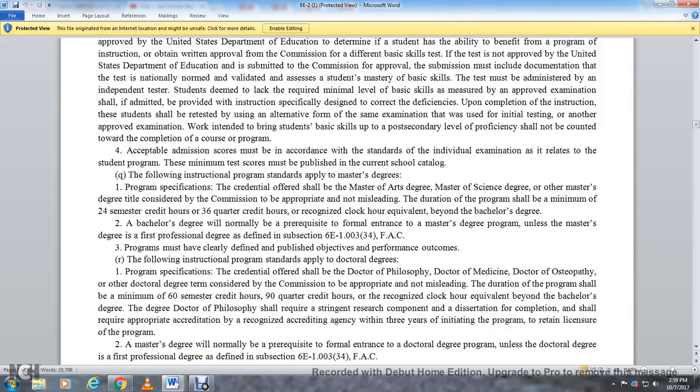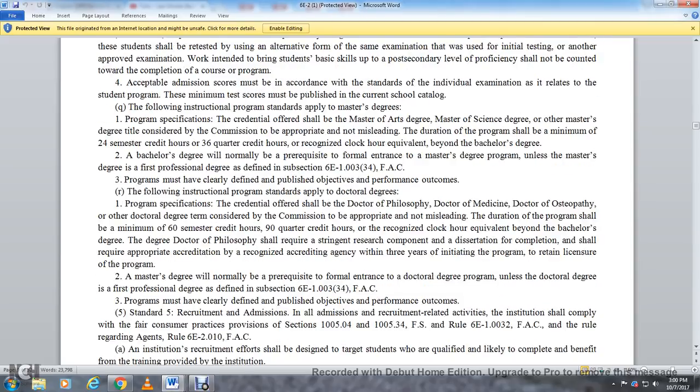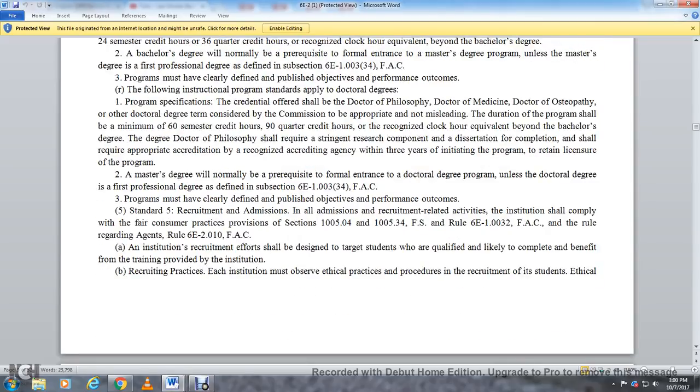The Doctor of Philosophy degree shall require a research component or dissertation for completion, and shall require the appropriate accreditation to be reported within 3 years of initiating the program to retain the license for the program. The master's degree will normally be a prerequisite for formal entry into the doctoral degree unless the doctoral degree is a professional degree as defined in subsection 6E-1.0034, Florida Administrative Code.